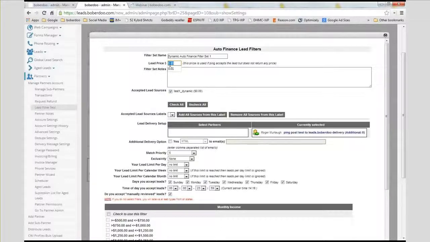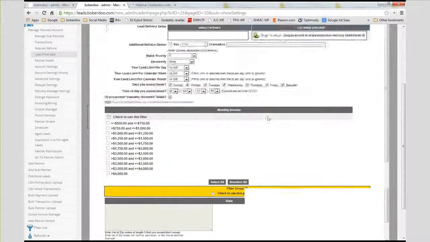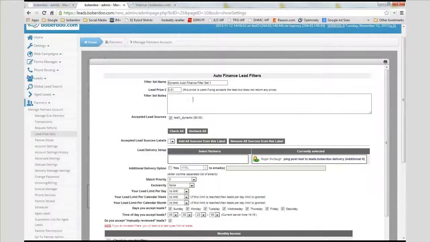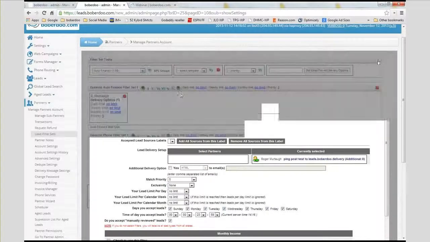So in this case, it would prevent that lead from being sold in some sort of error. The other big difference you'll see is that this delivery is set up to be a custom delivery. In this case, it's ping post test, but whatever your client's custom delivery is, that would be assigned here, and that's going to allow their system to reply back with a price. The rest of the filter sets are pretty much set up the exact same, because when a lead is pinged to this filter set, their CRM is going to respond with a price.